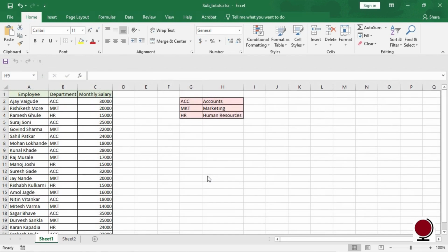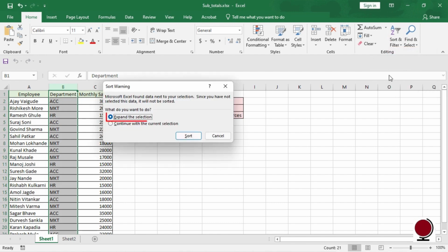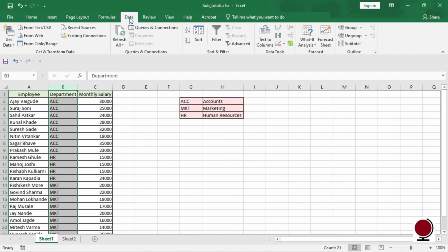You first need to sort the data on the field for which you want the subtotals. In this case, department. Click any cell containing department data. Now on the Data tab, in the Sort and Filter group, click Sort A to Z. Your list is now sorted department-wise. Then on the Data tab, in the Outline group, click Subtotal.